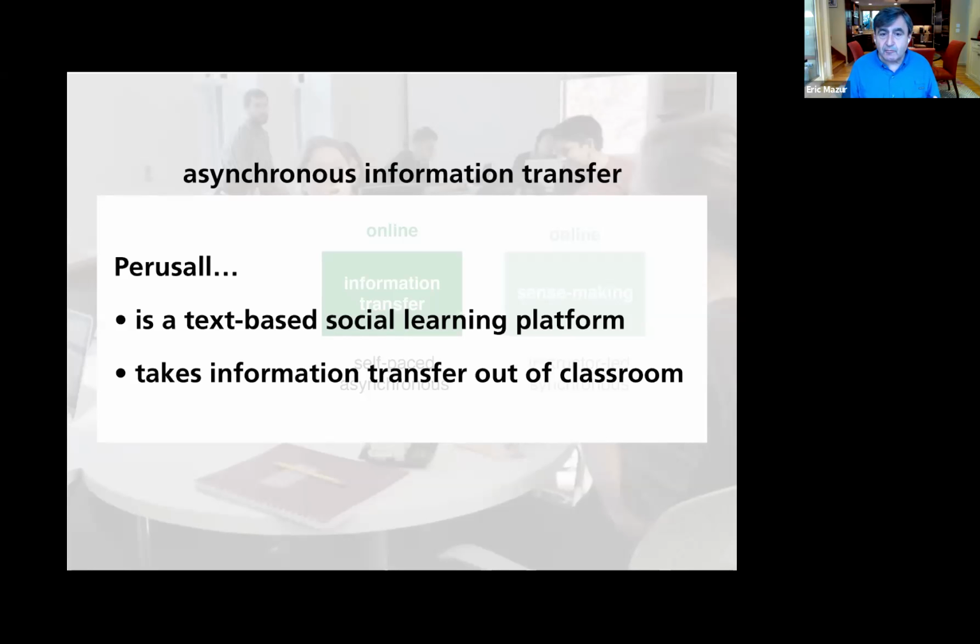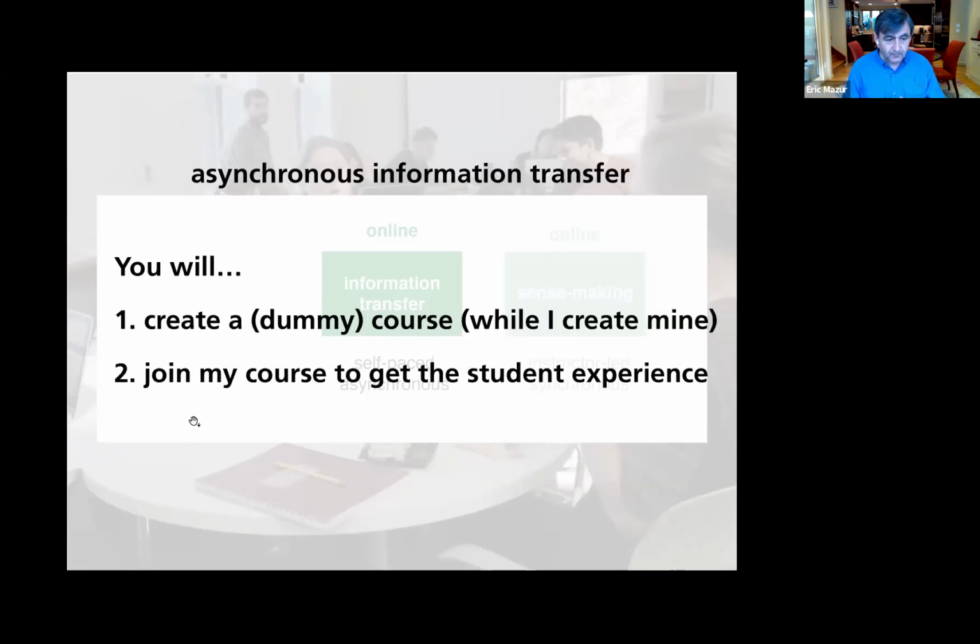And essentially, when we developed this platform 5 or 6 years ago, it helped me to completely take the information transfer out of the classroom so I could help the students with the sense-making process when we were in the actual physical classroom.